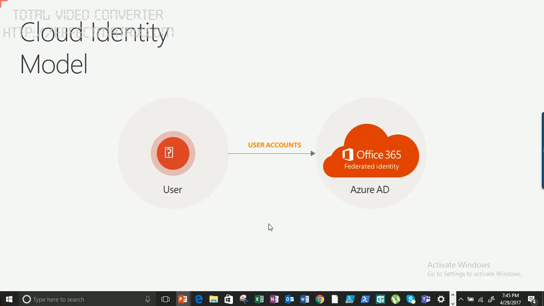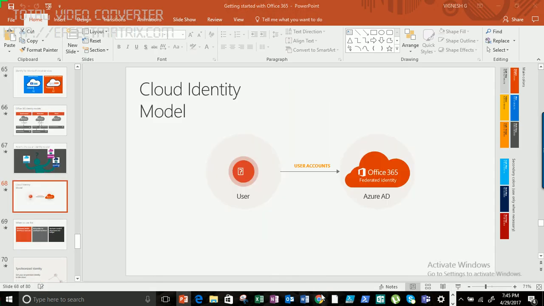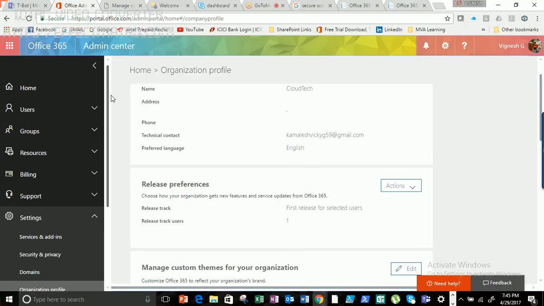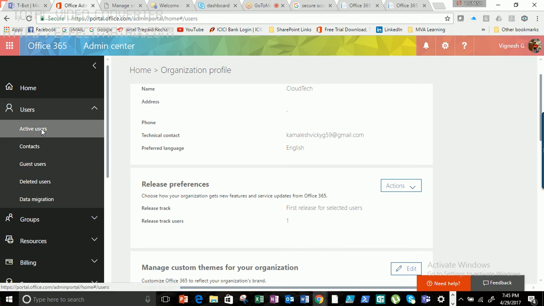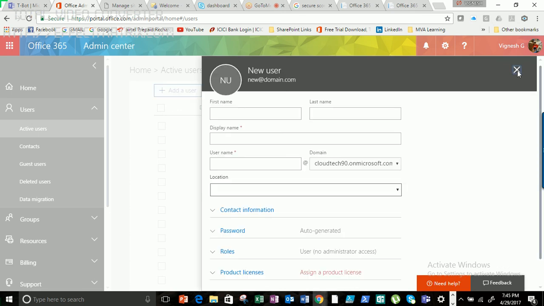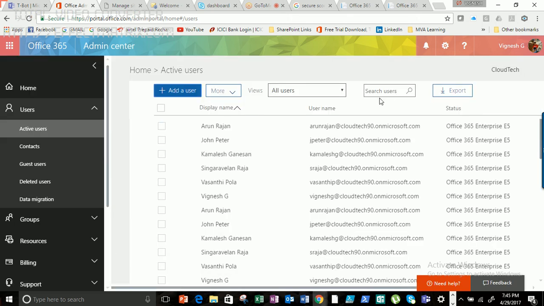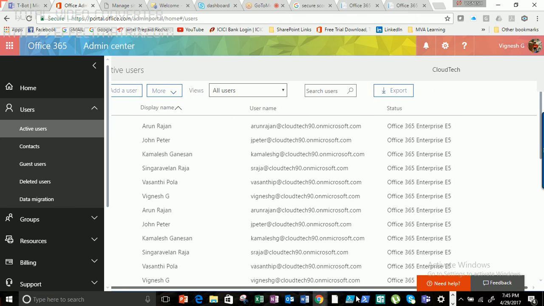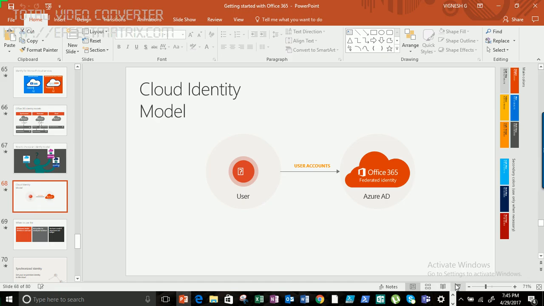Cloud identity means I would be creating all my users in the cloud. Let me show you. I go to users, I directly go to active users, and I create a user from here, which means this user will be available only here in Office 365. His identity is present only on the cloud. He can't log in with this account into my on-premises AD. He cannot use any on-premises application, just because he is present only on the cloud. So that is called the cloud identity model.